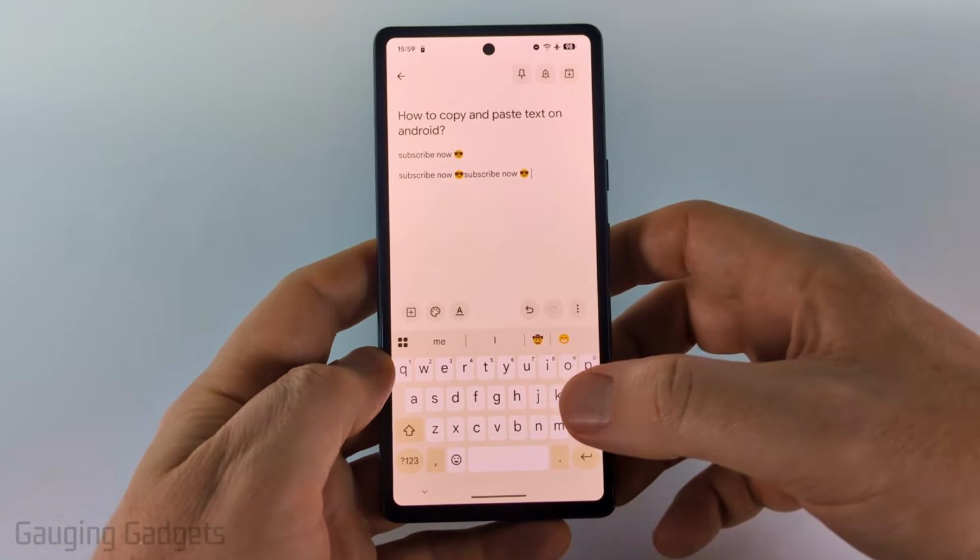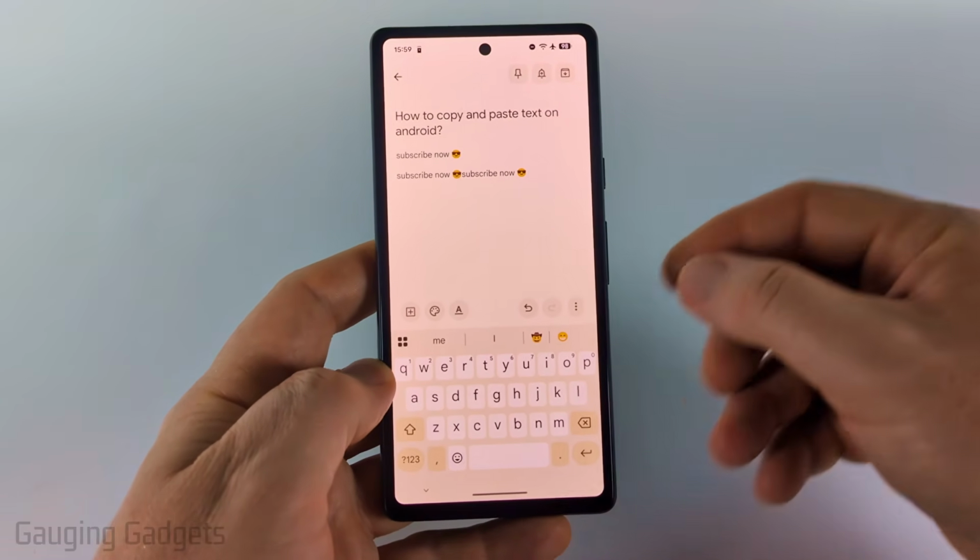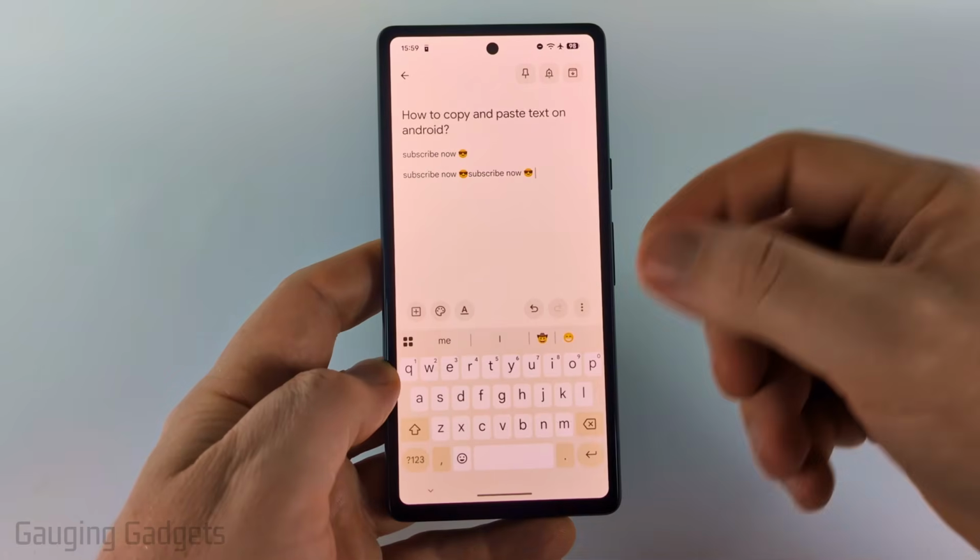So I'm going to be showing you on the Gboard, but if you have a Samsung phone, it might be the Samsung keyboard. So check the description and I'll show you on a Samsung phone how to fix this issue.